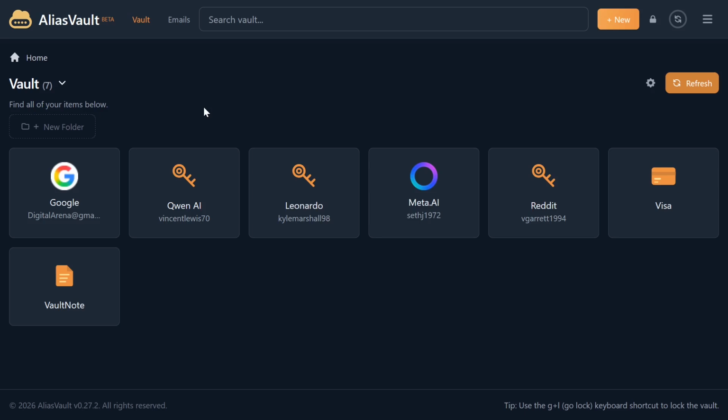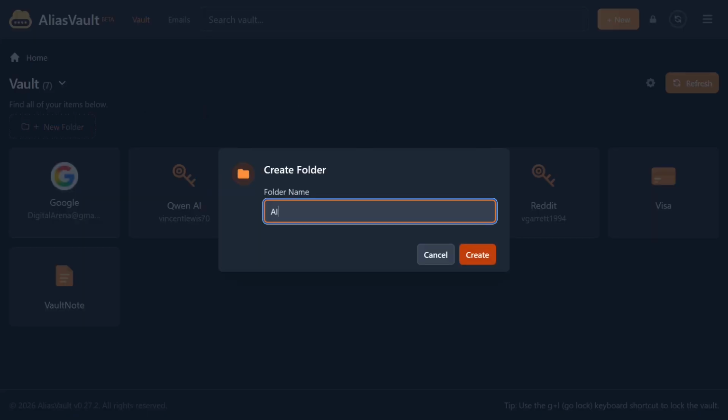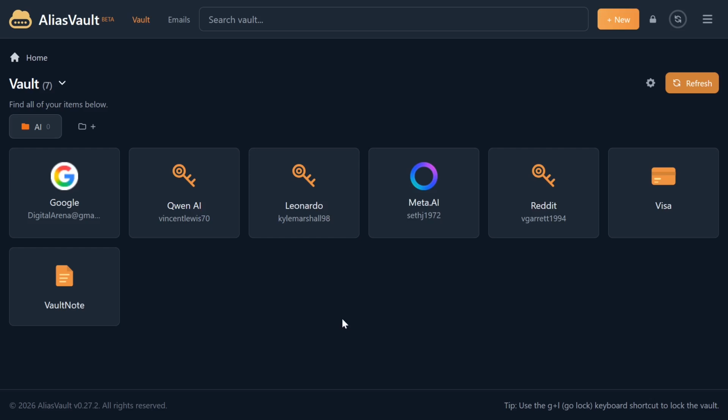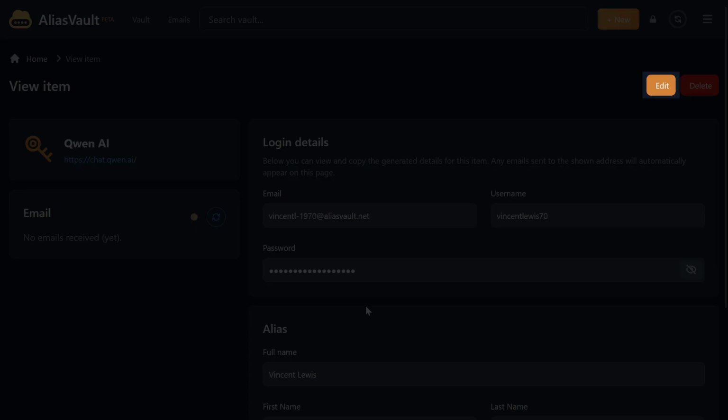The application also allows you to group created accounts into folders. When we click the New Folder button, we will have the option to define the folder name. Then click on the name of the account you want to move to a folder, then on Edit button.